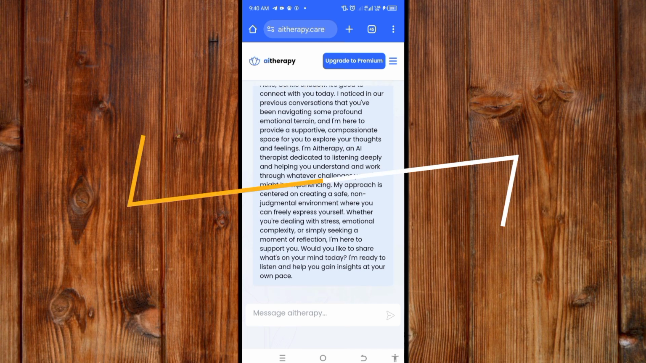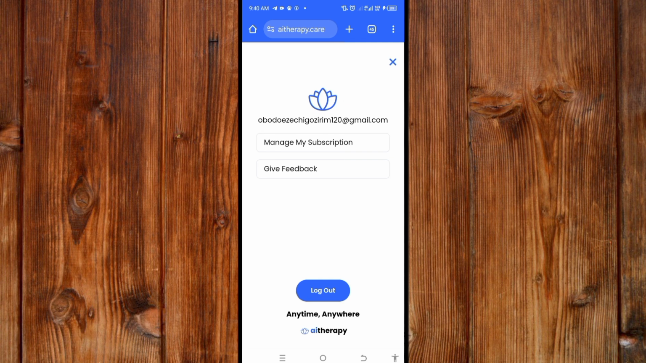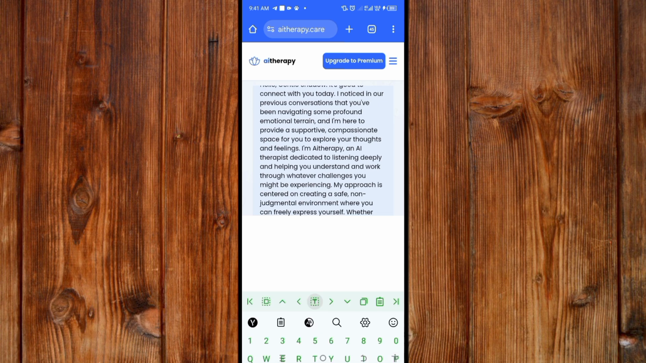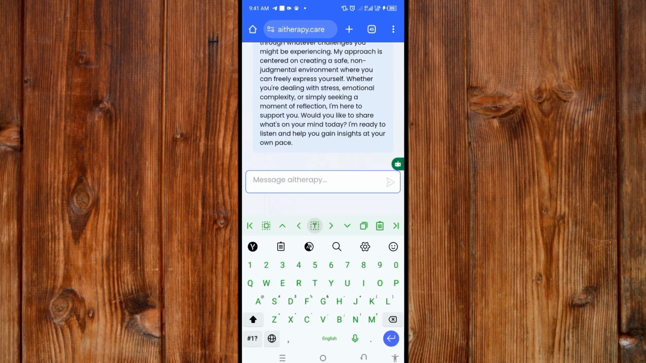Now here, step 3, how each feature works. Here you can see this three line icon. It is where you can find your manage subscription, ask for feedback, give feedback, and also you can go back by clicking on this cancel icon. Also here you can see upgrade to premium. On that section you can see message AI therapy. By clicking here, ask a question and AI will reply to you as a therapist.